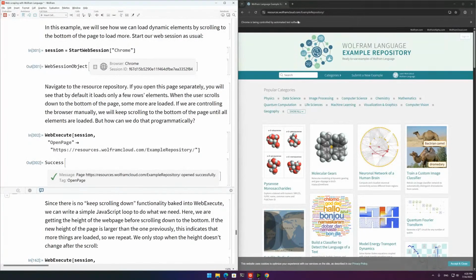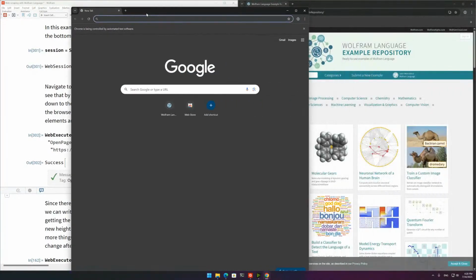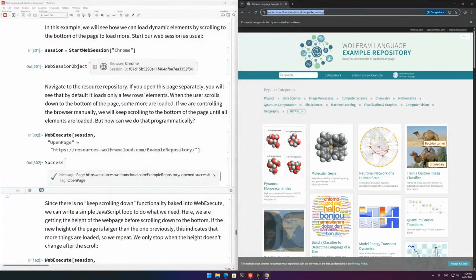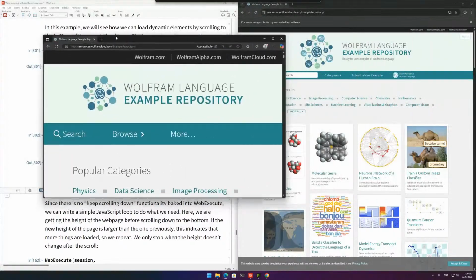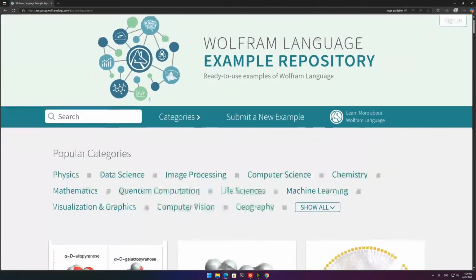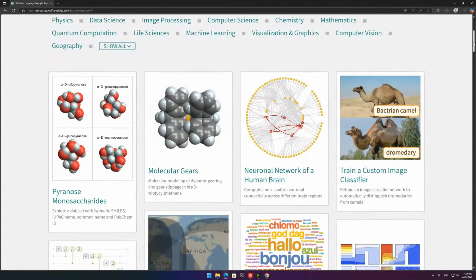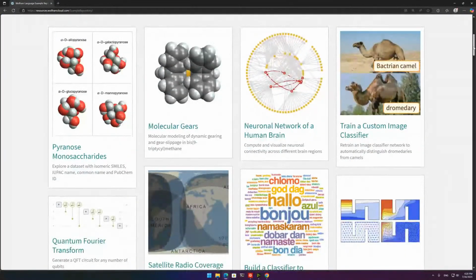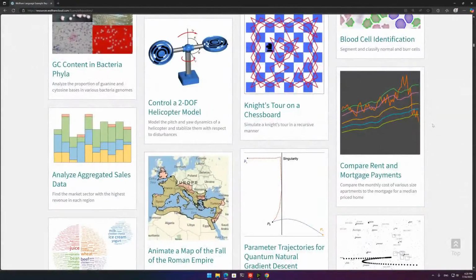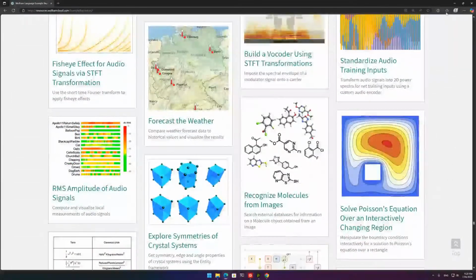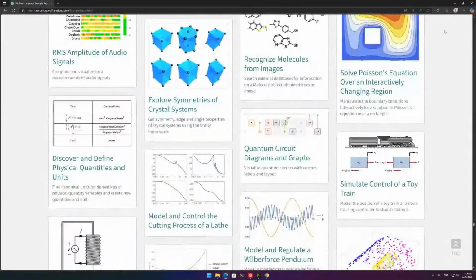Now, there is a slight problem with that. So let me show you. I'll open a new window, because I don't want to mess up the one that is being controlled by our code. So let's open it here. So there is a problem. We see a list of examples, but this is one of those web pages where, once you scroll to the bottom, it loads more examples. Because we want all of the examples, we need to be able to scroll on our web page.